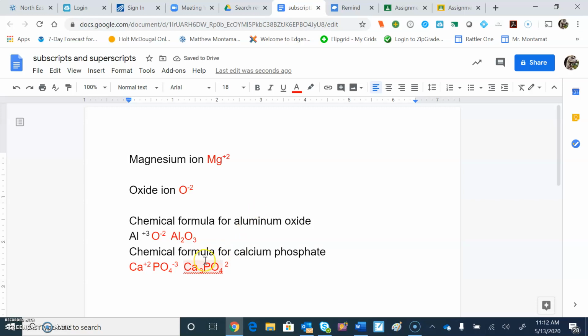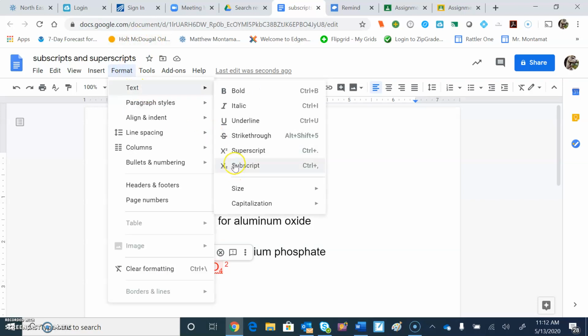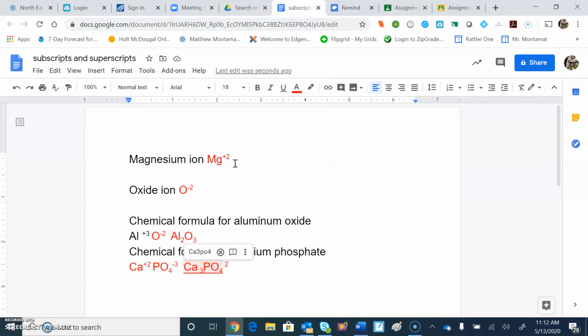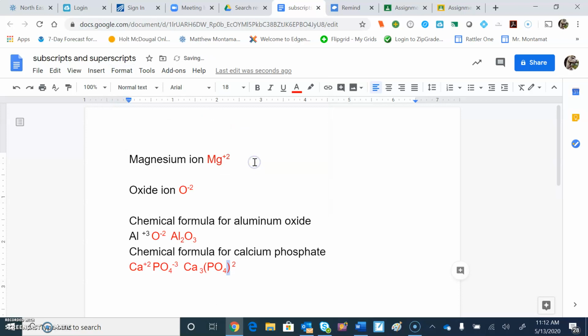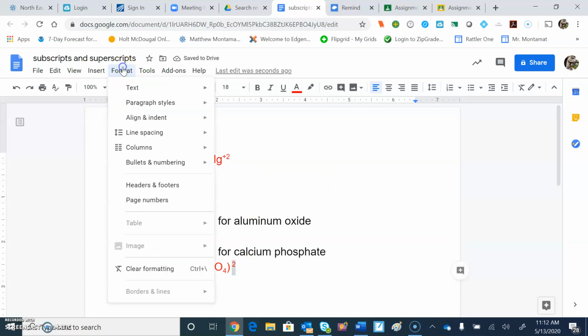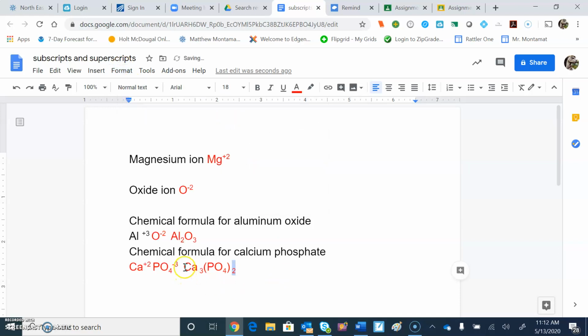But also, my phosphate needs to be in parentheses. So I need to unsubscript that. And put a parentheses there. I need a parentheses there, but I need to unsubscript that. And this guy needs to be a subscript. And there, that is the correct formula for calcium phosphate.